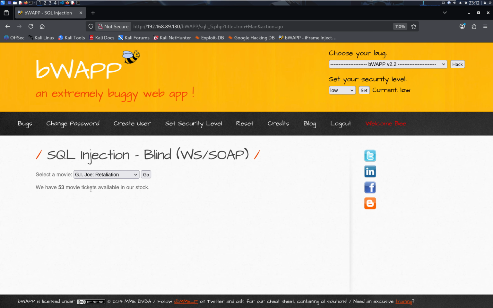Okay? And since we are at the low skill level, the application doesn't have any filter at all. So very probably this application is vulnerable to SQL injection. Although here the user cannot input anything, we only select a movie from the list, this can be easily bypassed by some sort of proxy tool, such as Burp.